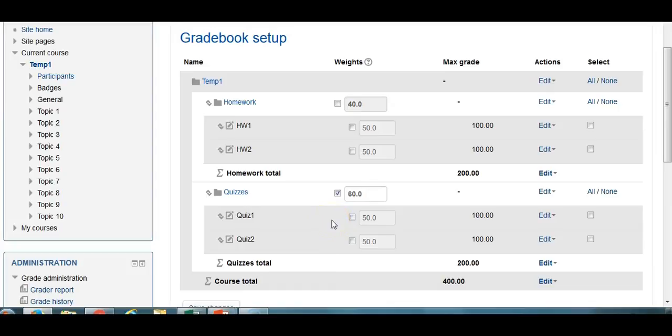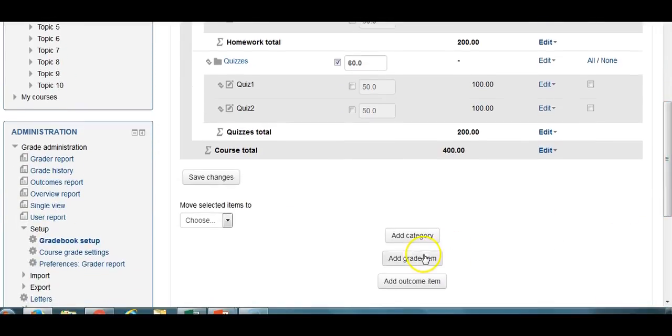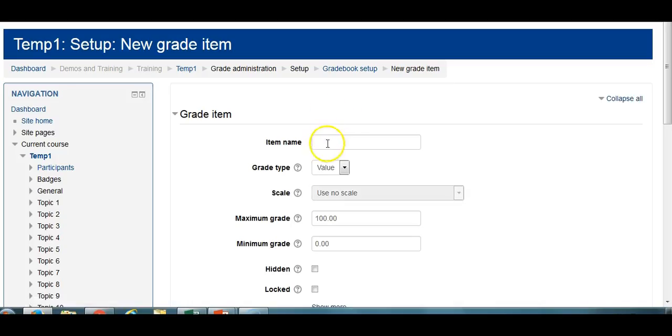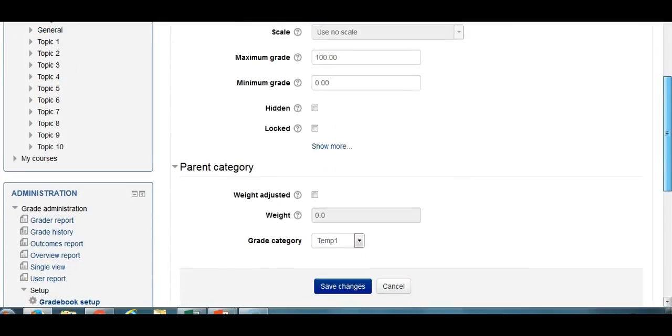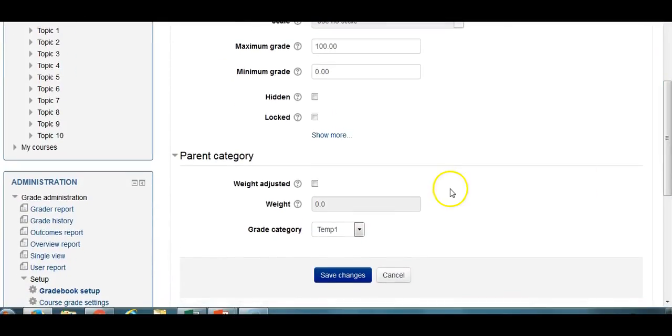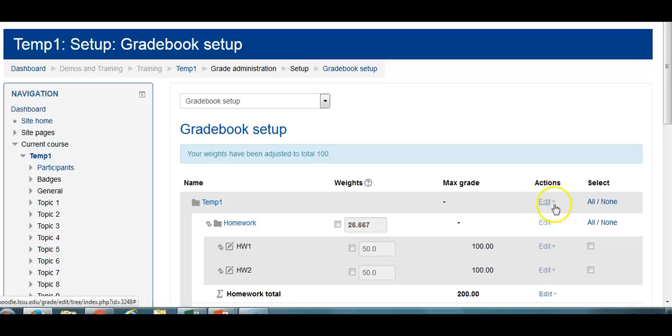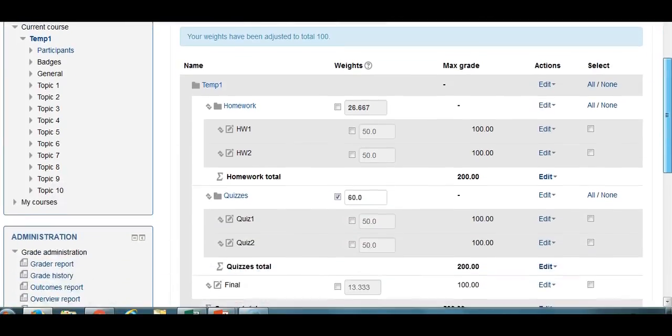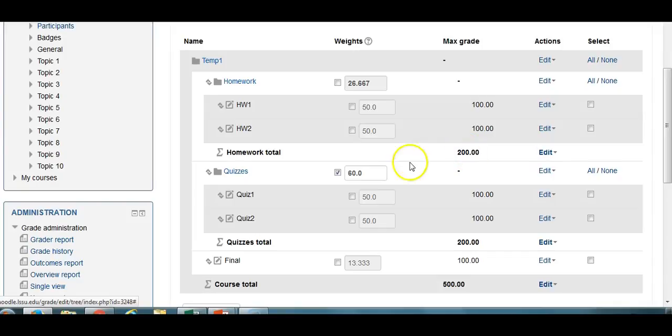Now say for example you want to add a final, and the final is worth 30%. So let's see how that works. We'll create the grade item final. And it's worth 100 points, and we will not leave it in any category. We'll just leave it under the main course and see what it looks like. So if you scroll down here, just because you have quizzes at 60%, the remaining 40% is automatically divided between the homework and the final here.